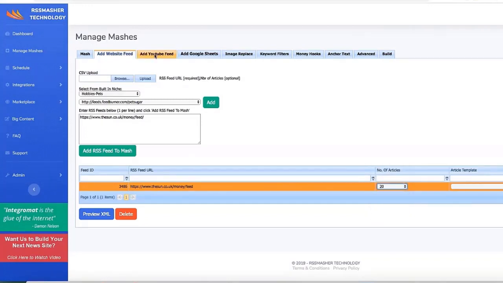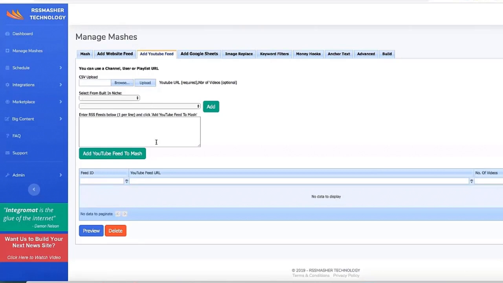If I go to the YouTube feed, it's exactly the same, but it expects RSS feeds from YouTube. And we've made it simple that you can just paste a playlist, or you can put a channel in here, and it will convert it automatically into the feed.